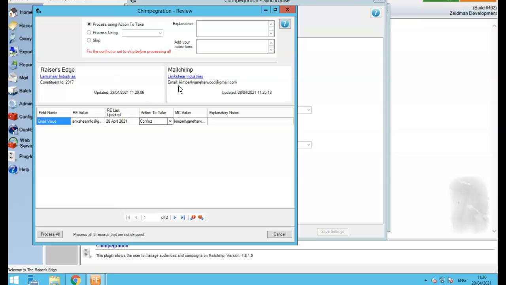Now, you can see the organizational record here. We can click on the link to open the record in Razor's Edge, or on the link under MailChimp to open the MailChimp record. The action to take here is a conflict, which means I need to make a decision about the direction of data flow. So we can see we've got a different email address in Razor's Edge to what we've got in MailChimp. So we just need to determine the direction we want that data to flow.